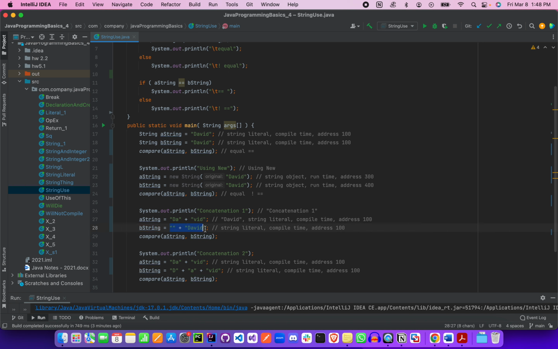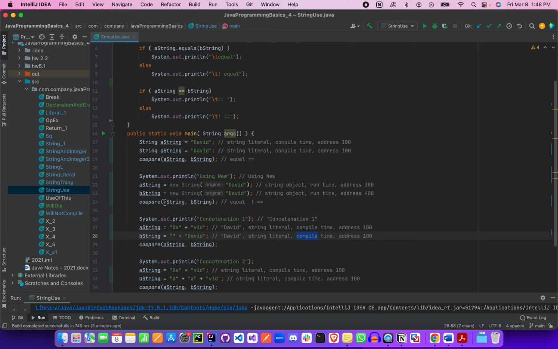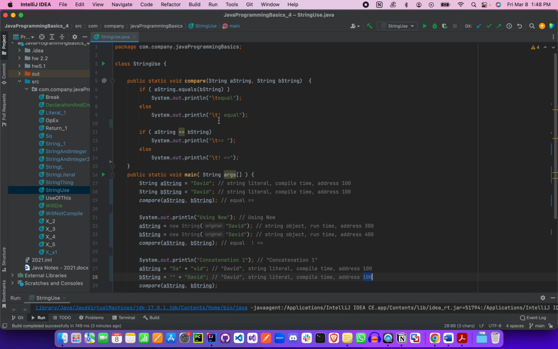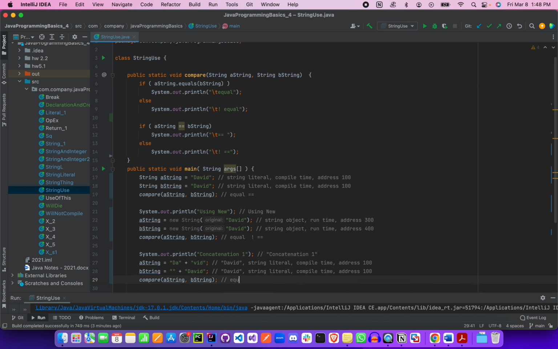B string, again this also computes to David. So this also evaluates to David. Again this string literal is already in the memory at address 100, so this is also now pointing to address 100, which is done at compile time. Now we compare these. Again the contents for both are David and the addresses are also the same, 100. So the contents are the same, so this line will execute since we're checking for equals. So equal will be printed first for this, and then the else part won't execute. Then at line 11 again they both point at the same address, so equal to will be printed.